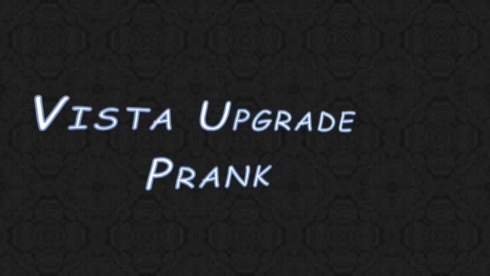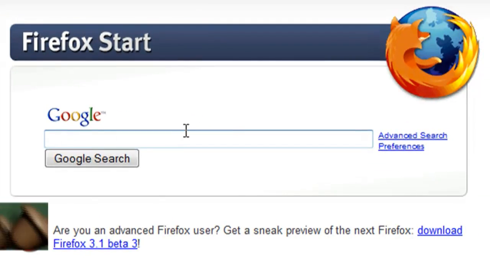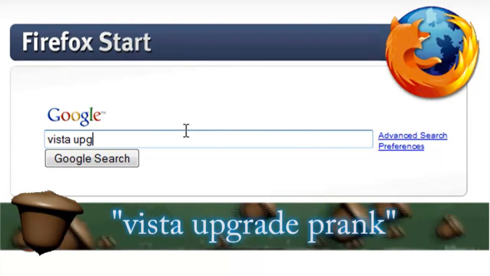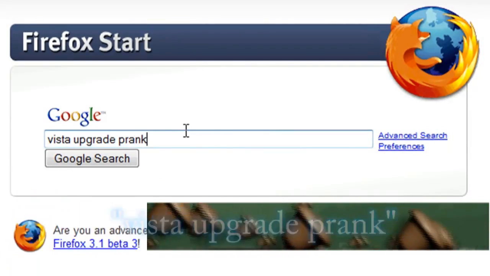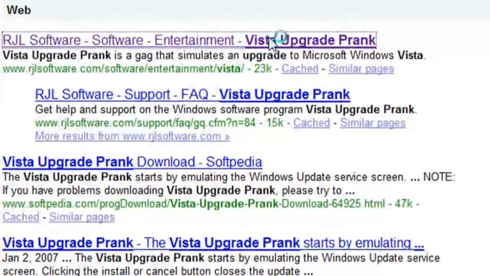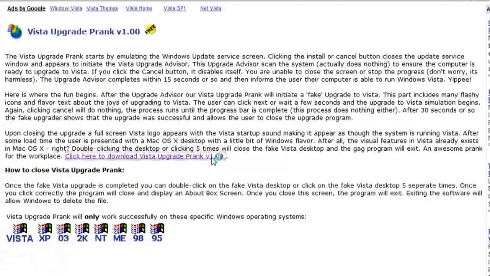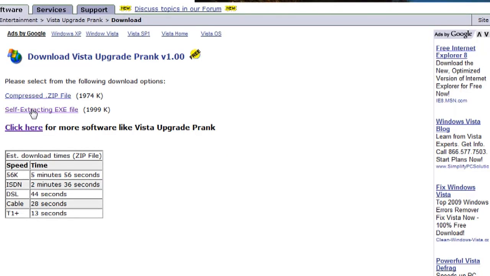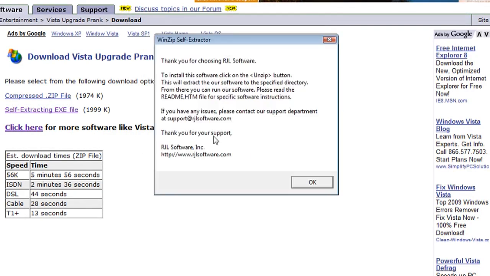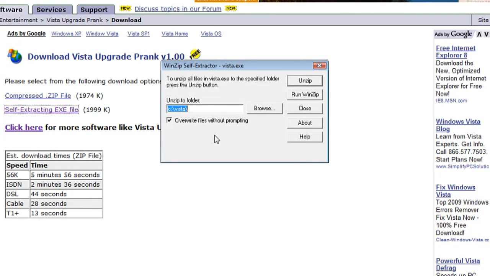So this next prank is my favorite. It's the Vista Upgrade prank, and it's very simple but very convincing. Just do a Google search for Vista Upgrade prank, and the first link should be to RJL Software, and you can download it from their website. It also gives kind of a description of the program and how to get rid of it, things like that.